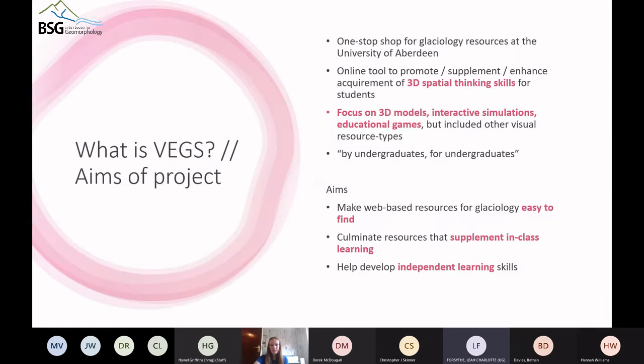Anyway, let's get started. So what is VEGS? VEGS started out with simple aims and simple motivation. It was to be a website resource acting as a sort of one-stop shop for glaciology students at the University of Aberdeen, and was created to aid 3D spatial thinking skills for students, particularly those who had less opportunity for fieldwork. So that sort of audience I was catering for was those stemming from the Geography Honours undergraduate course.